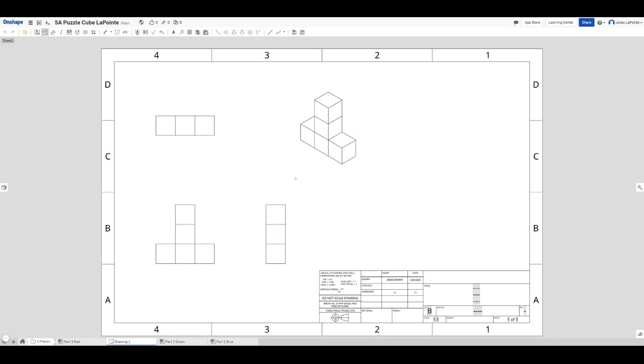Now, for only the isometric view, we're going to right click. Oh, sorry, I have to hit escape. See how this tool is lit up? We have to turn that off so I can click it, or I can hit escape. I'm going to right click on this and I'm going to do show shaded view. And the last thing I have to do is put some dimensions on here.